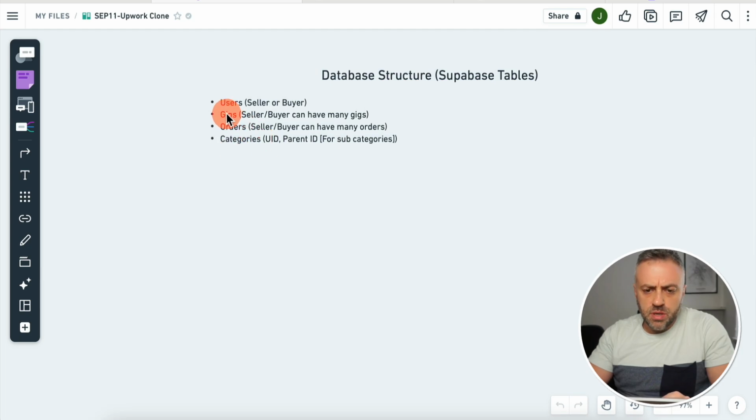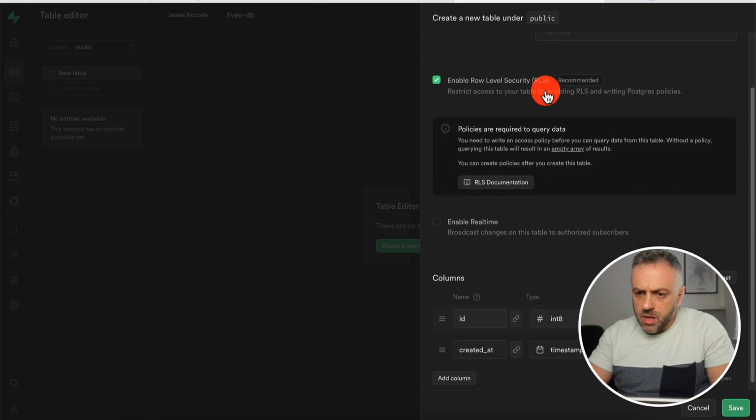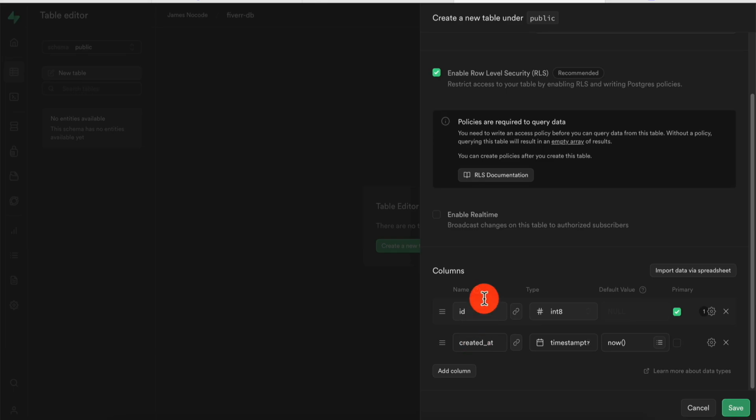So let's begin with the gigs table first. Come back here, let's call it gigs. Everything else is optional. We're going to enable row level security, and we have various columns. Now with Supabase, you have various fields or columns that are included by default. So in this case, we have the ID, which is the primary key, which is very, very important. And then we have the created at, which is going to be automatically filled in with the proper timestamp every time a new record is created.